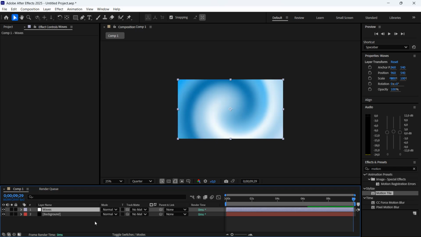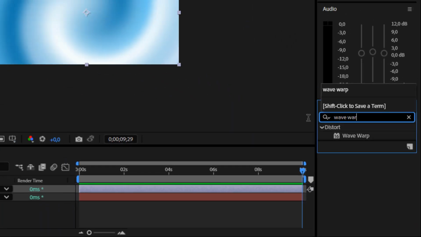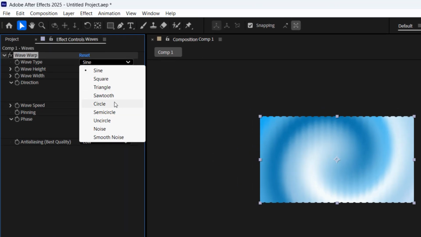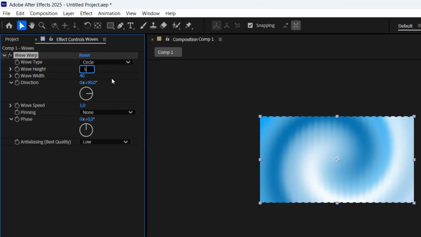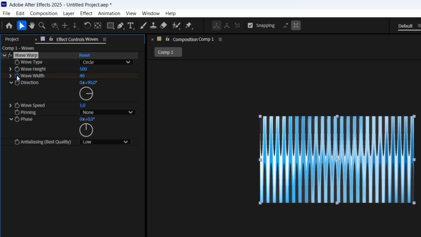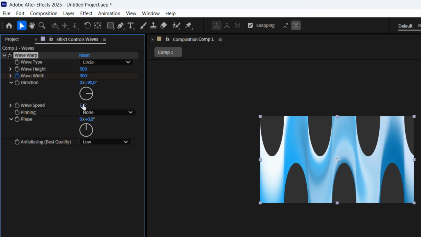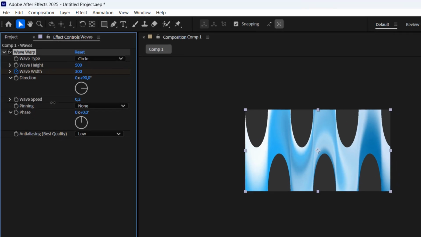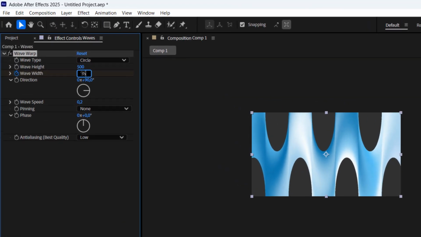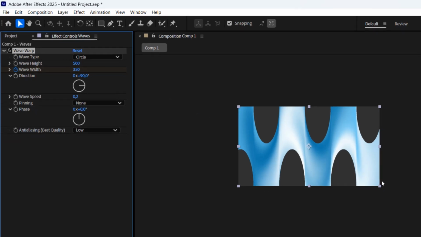Alright, let's continue. On the Waves adjustment layer, apply the wave warp effect. Change the wave type to circle, set the wave height to 500, and add a keyframe for wave width starting at 300. Set the wave speed to 0.2, then move to the end of the timeline and increase the wave width to 350.